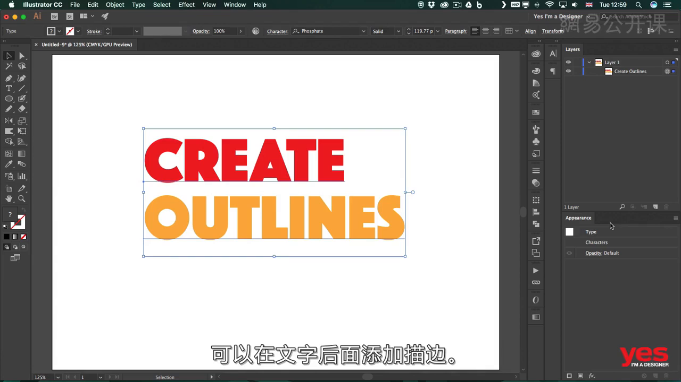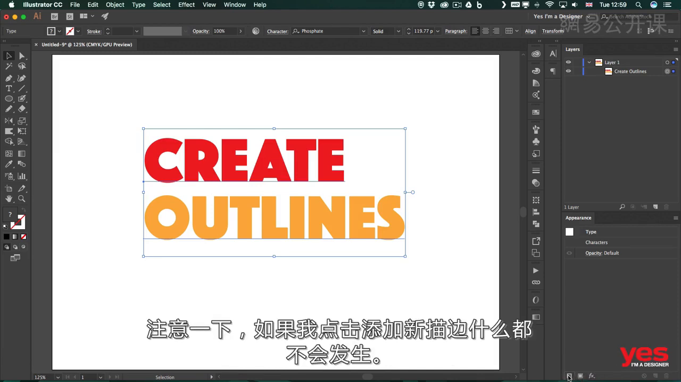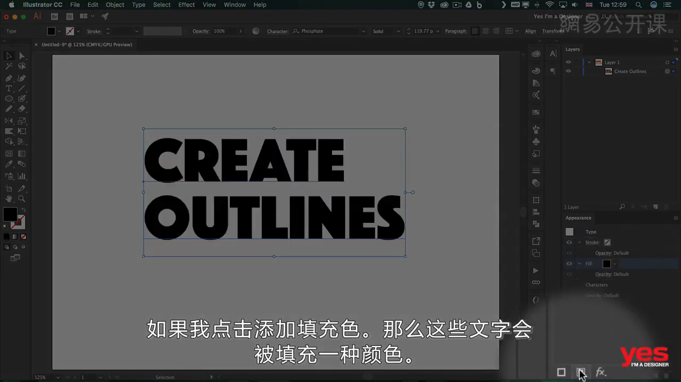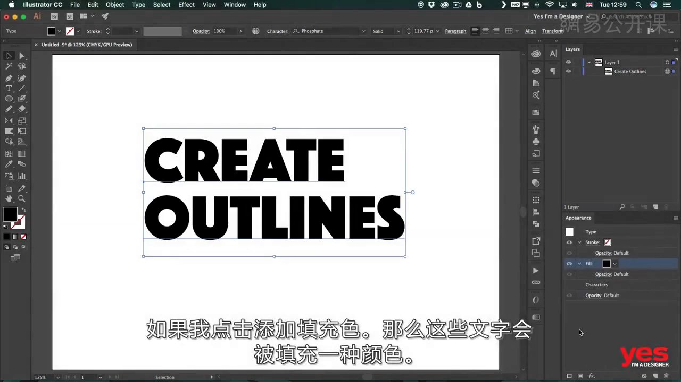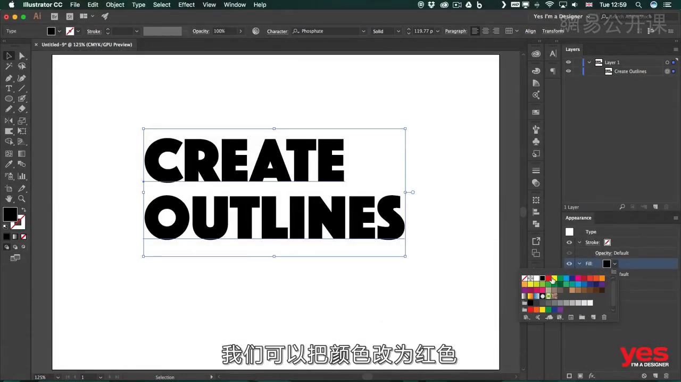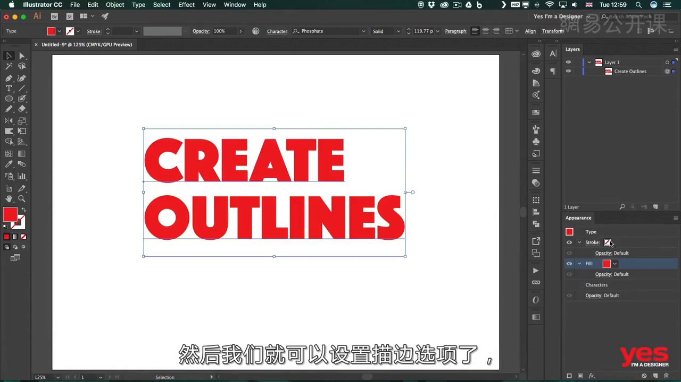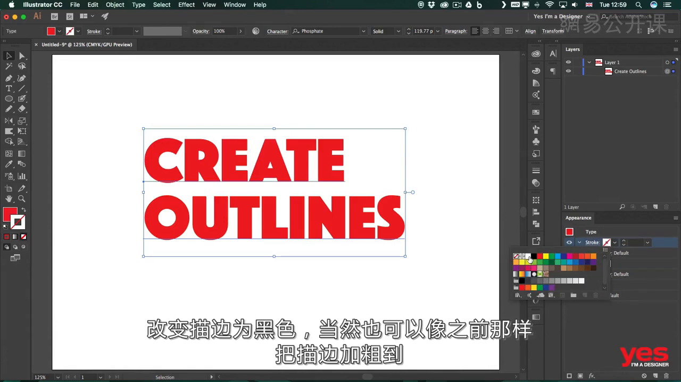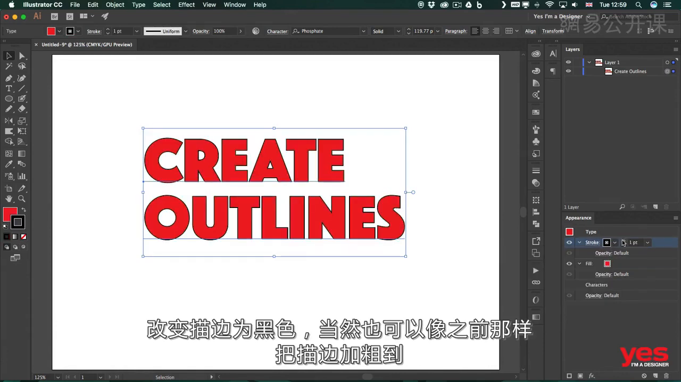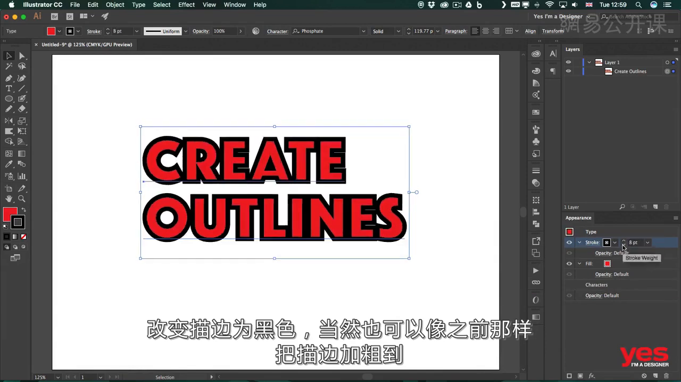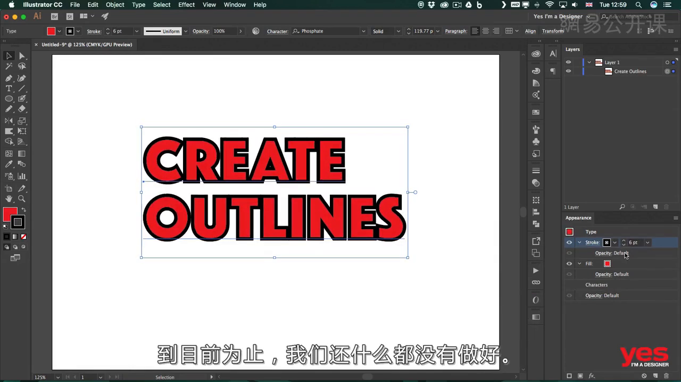behind these characters. So what you need is to go to the appearance panel and first click on add new fill. Notice that if I click on add new stroke, nothing happens, but when I click on add new fill, it's going to add a fill. Now we can change this maybe to red, and then here we have the stroke option, which I can change to black, and of course we can increase the size like before, maybe set to 6 points. Now so far we haven't actually achieved anything better.